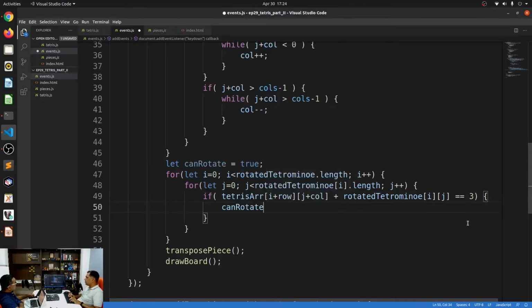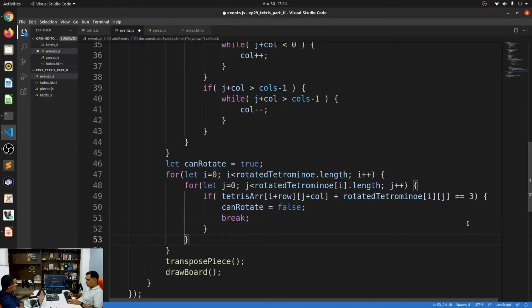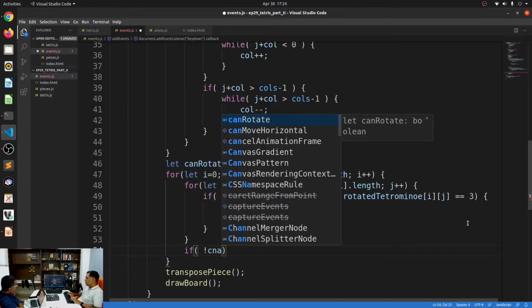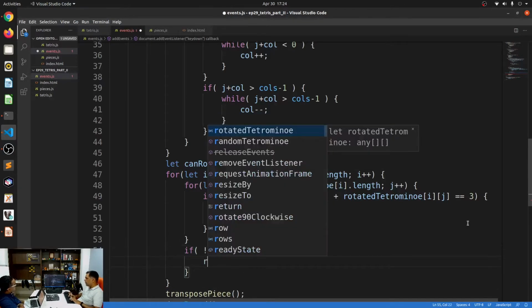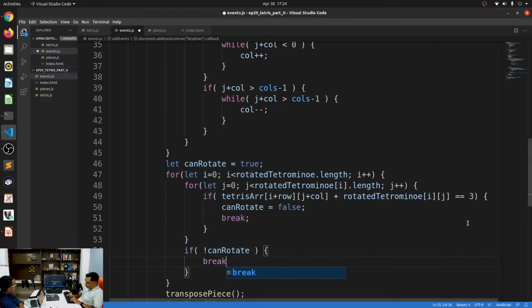Got it. Can rotate is equal to false. I don't need to process this anymore. I can just say break. Break. This will just break me out of this j loop, the for loop. I'll have to break out of the i loop also. So I can just say if not can rotate, then break out of the outer loop as well.